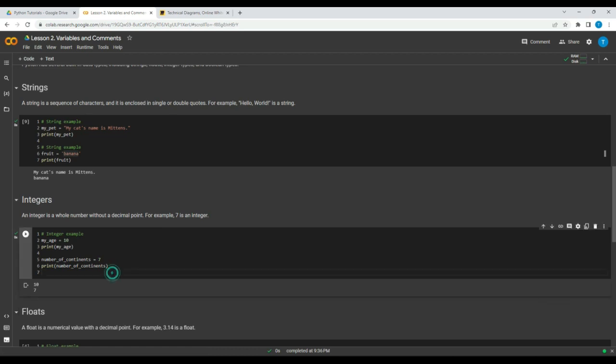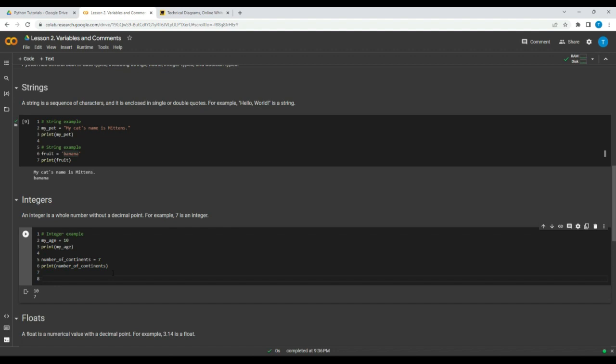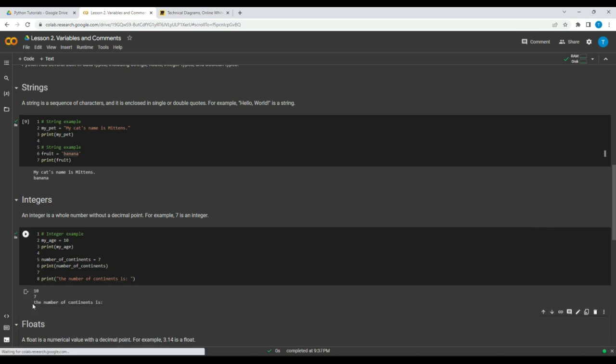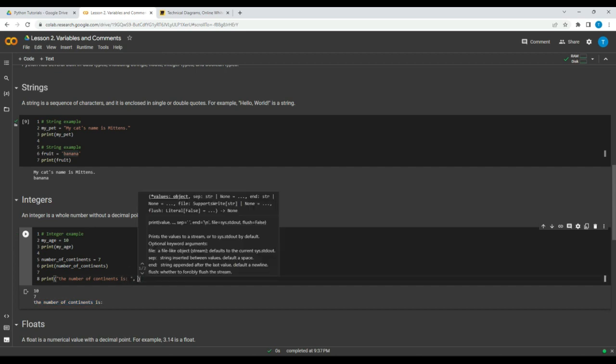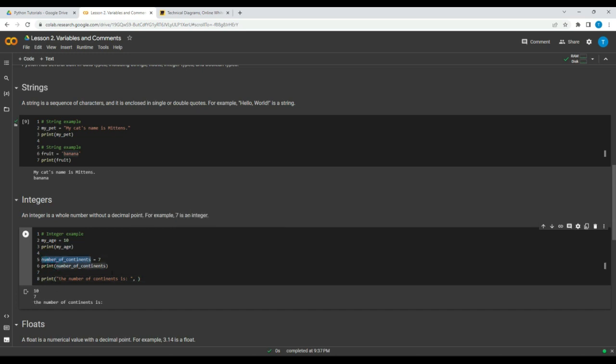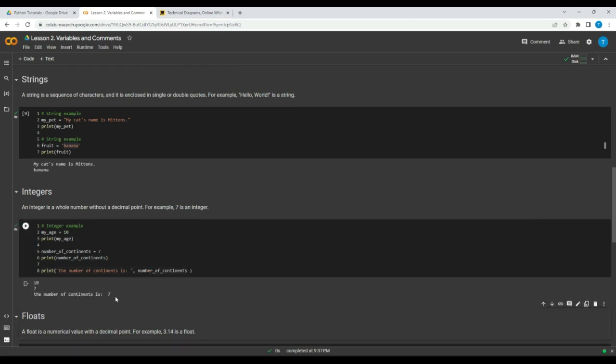Now, one thing here, guys: it's just printing numbers, but what if I wanted to print a string? I could say the number of continents is, and then you'll see I printed this string here. I want to add the integer 7. So if you want to do that, you could just use a comma. It's a comma separated list, right? Comma, and then what was it we wanted to print? We wanted to print the number of continents. So I'm just going to copy and paste it here. So you'll see the number of continents is 7. It looks a lot easier, it's a lot easier to understand. Like 7, we don't really know the context here.